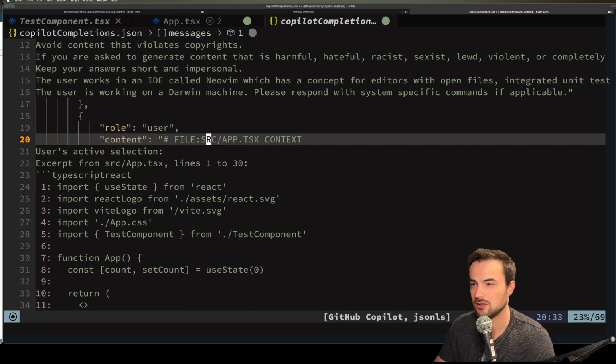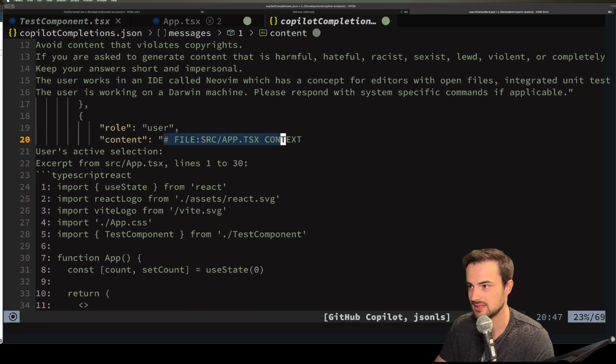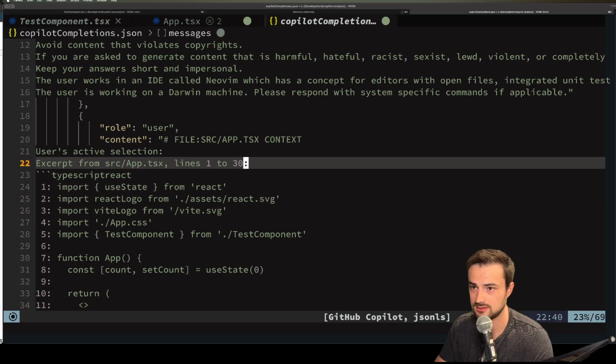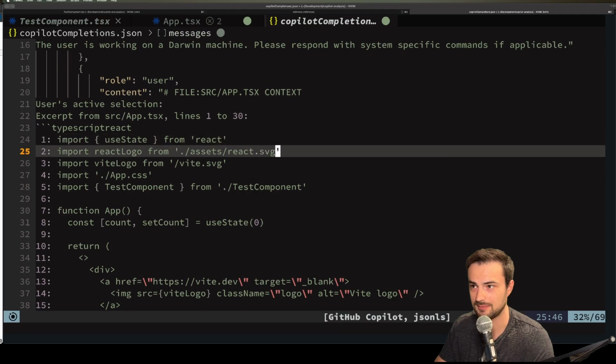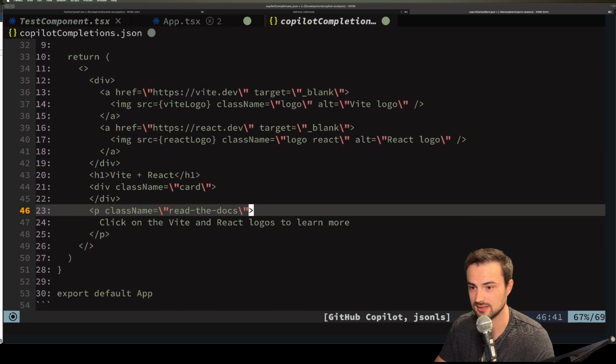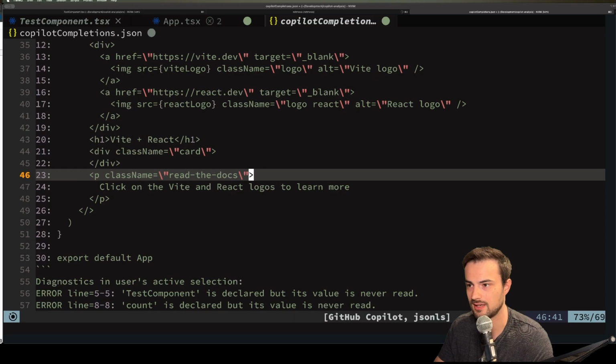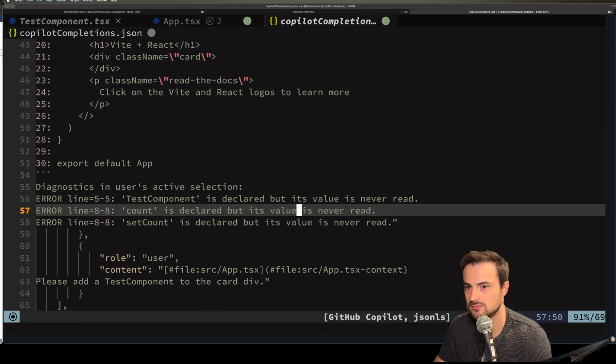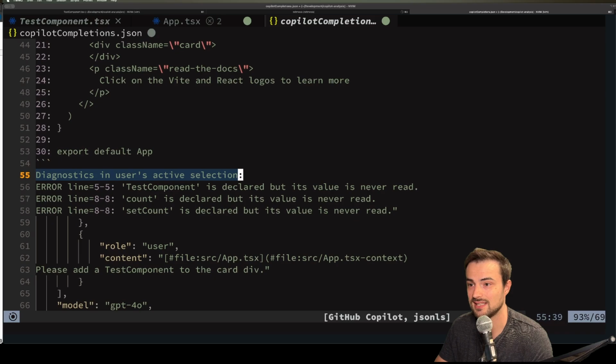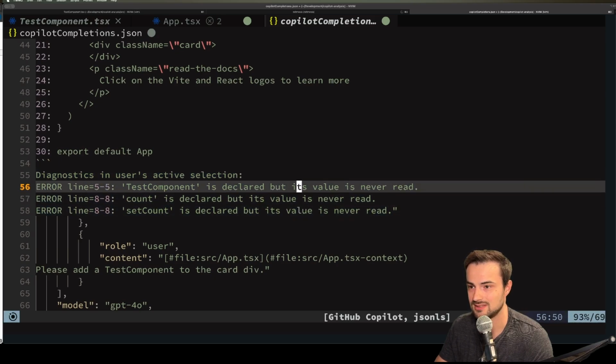So here's the content. So a little bit different in how it's expressing the file context. Here's my active selection excerpt from the app.tsx lines 1 through 30. So it is limiting the number of lines, although I think that is the entire file. And this is interesting. Here's the diagnostics in my active selection. So for example, this is actually dialing into my LSP, or language server protocol, and figuring out some of the things that the LSP is saying are wrong. So for example, I'd imported the test component, but I never used it.